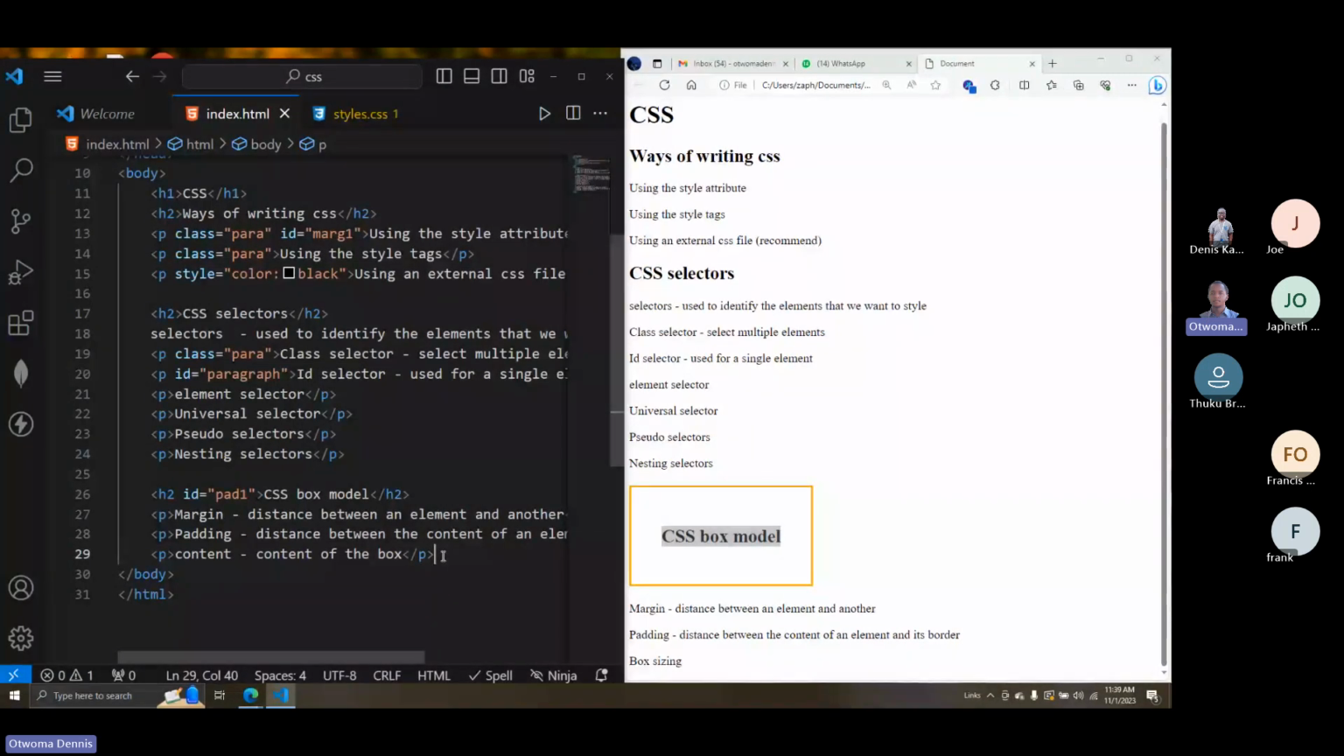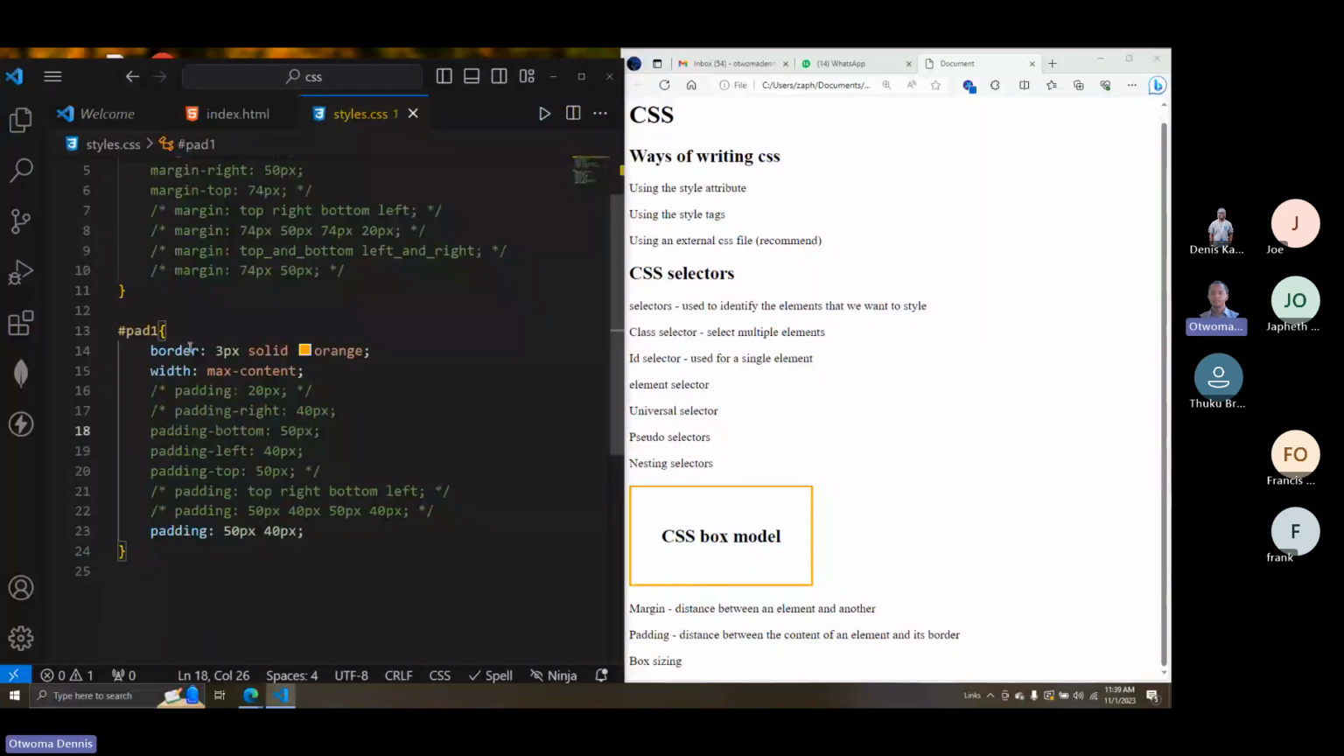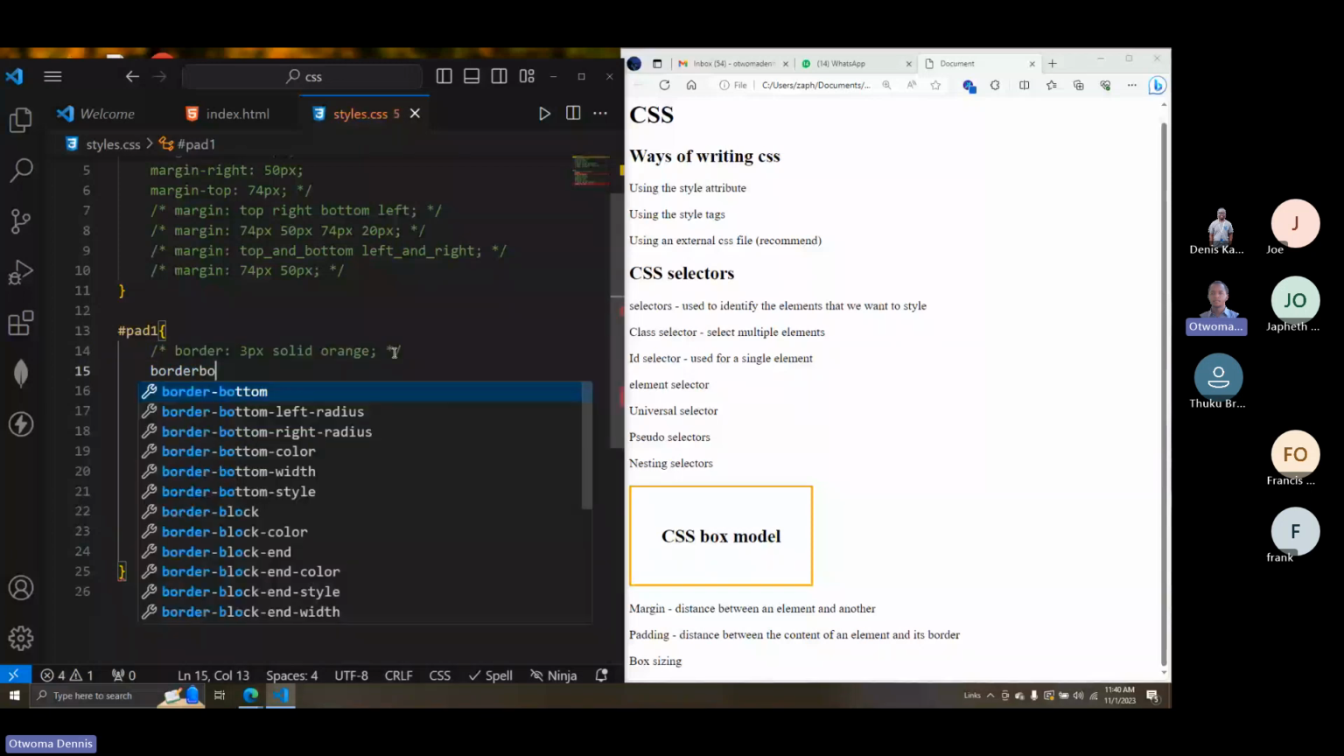But we've already seen the border in action. So this is actually the border. Whatever you're seeing here, that is the border. I don't know how you can define a border. The line that surrounds the content. I think you can just say that this line surrounds our content. So that is the border. So let us just quickly go through the border. You can see here we've done border 3 pixels solid orange. You can specify the border that you want. For example, you can just come here and say border bottom 3 pixels solid orange.